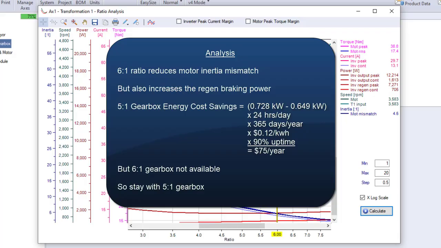However, in this case with the existing 5:1 gearbox, the inertia mismatch is acceptable and offers a modest savings in energy costs of about $75 per year. Furthermore, and most importantly, the next highest available gear ratio is 7:1, as a 6:1 is not available from the manufacturer, so we will stay with the current 5:1 gearbox.